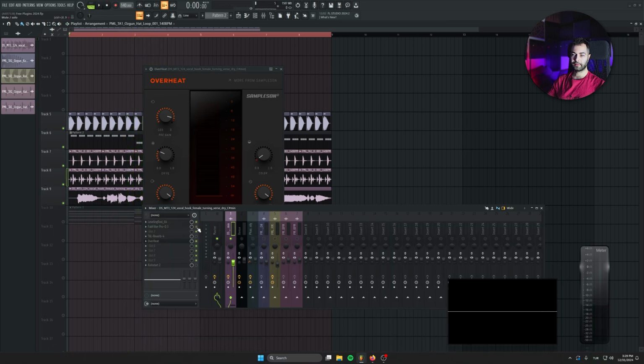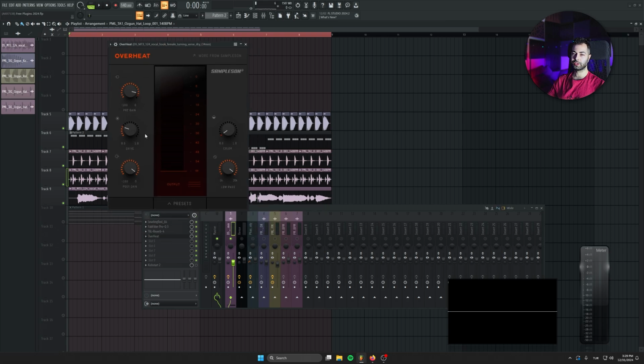So maybe we can activate the reverb and compressor and just keep this distortion on in the last chain. So it just saturates and makes the whole chain much warmer.